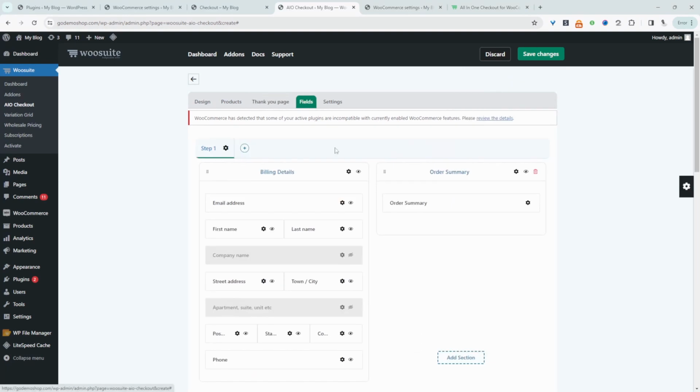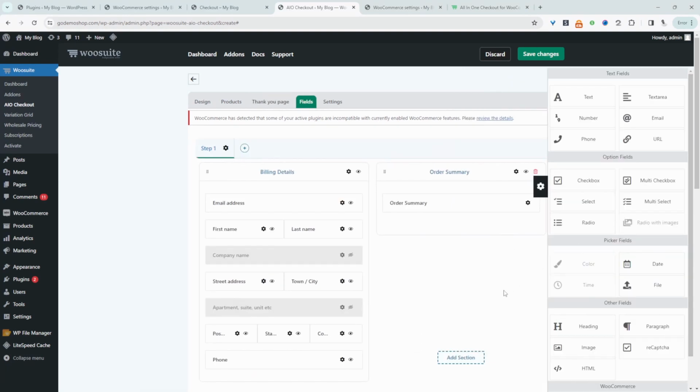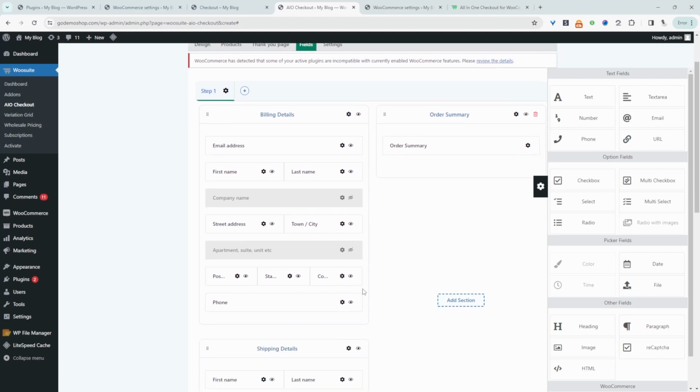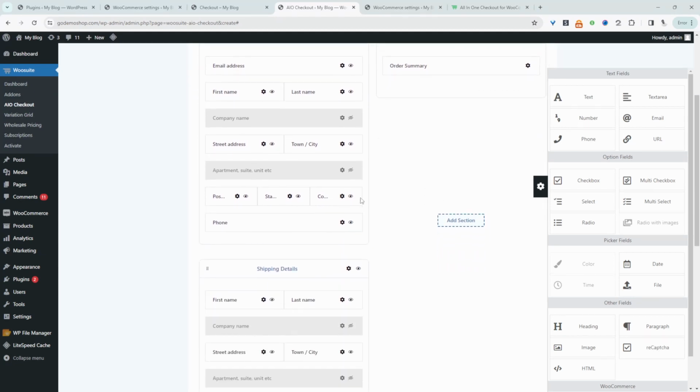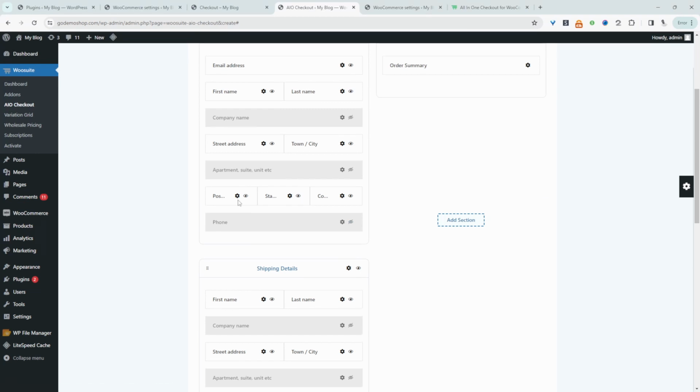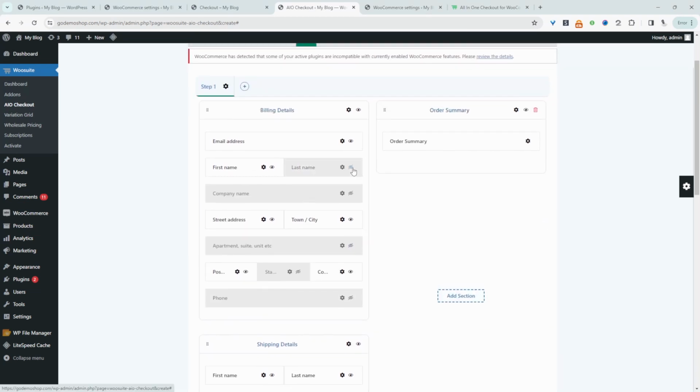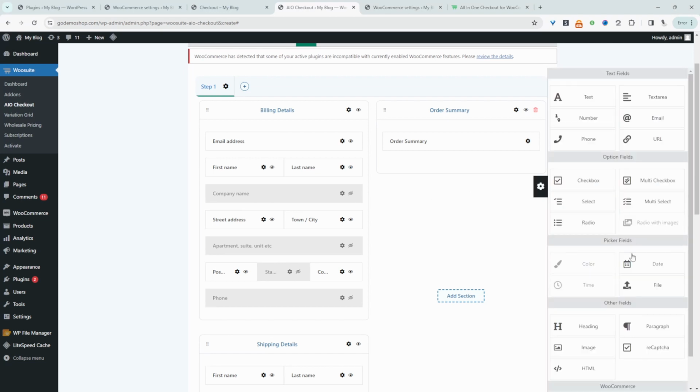Now let's head over to fields. From here, we can customize the fields. We can add new fields to our checkout, or we can remove certain fields. For example, we might not need the phone field. We might not need the state field, or even the last name, for example. Let's quickly add an additional field just to show you how it looks. We can say URL, and we can drag and drop it to wherever we want.